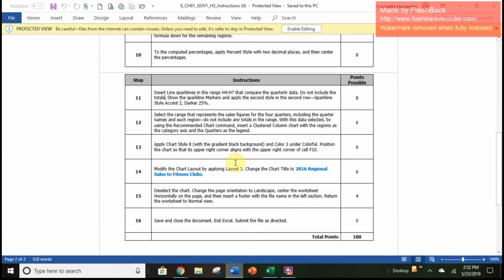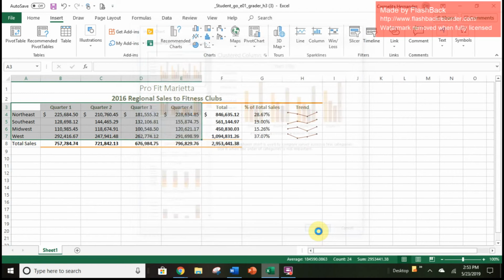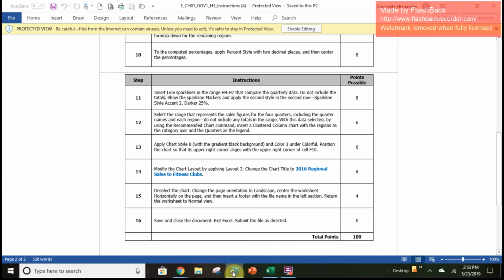It says we want the one with the regions as the category. So if you see here, this one has the quarters as a category. This one, here we go, the regions are the category. So it looks like we want this one. So hit OK. Oh, look at, we got a nice little chart here. Alright, let's go back to our directions and see what it wants us to do. Looks like we concluded step 12.